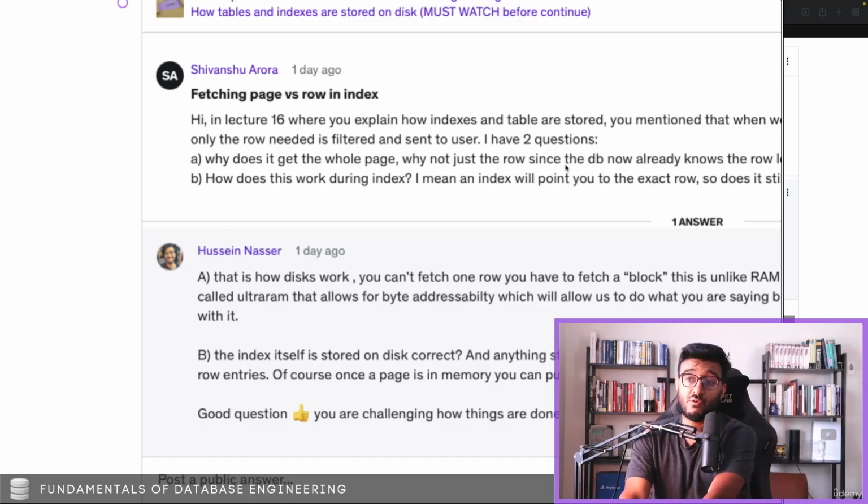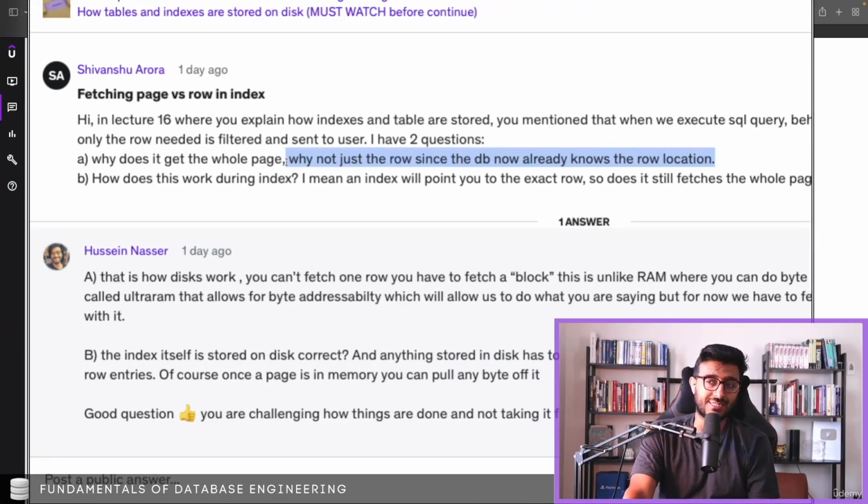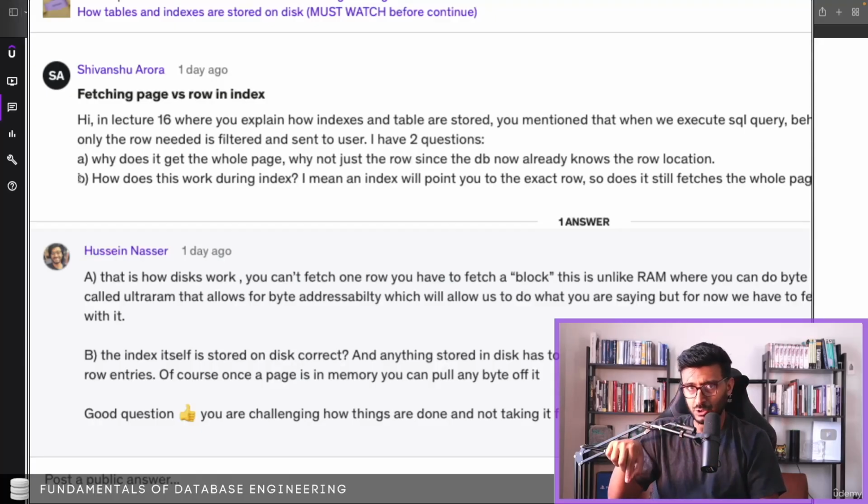Why not the row, since the DB already knows the row location? That is actually not a correct statement. The database does not know where the row is in the database, in the page. It has to read it. I'm going to explain why. The database knows that the row is in the page, but it doesn't know exactly where in the index. All right, let's explain and then go to the second question.